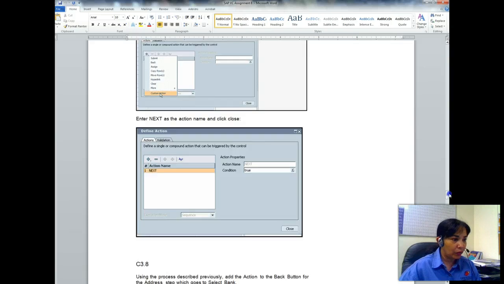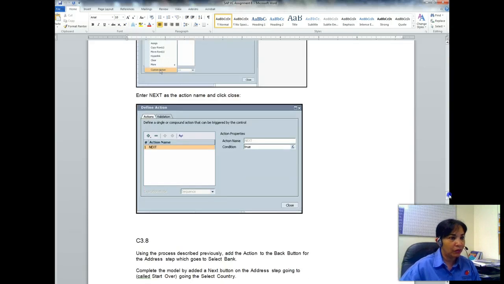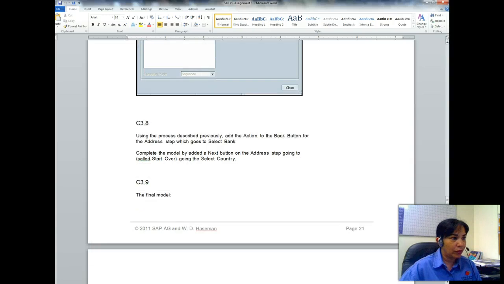So I'm done so far. Now you have to look at 3.8. What is it saying? Using the process described previously, add the action to the back button for the address step which goes to select bank. Okay, so where do I do that?